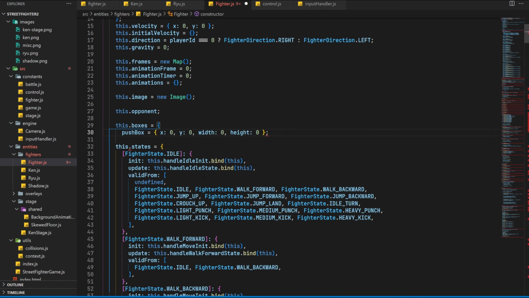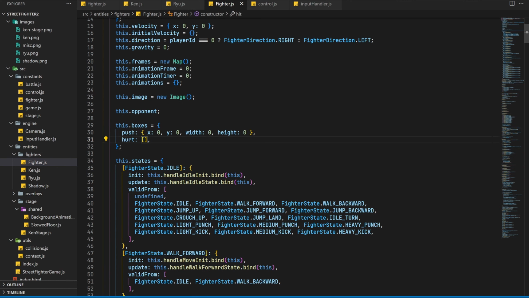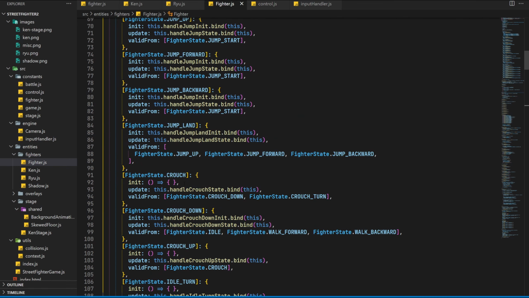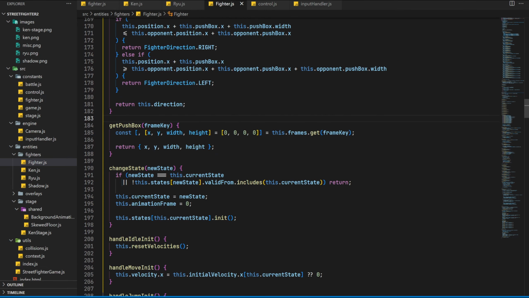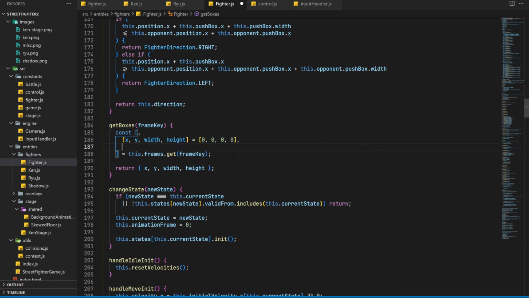We'll next rename that property to just push and add a new property called hurt. This new property will be used to house the current frame's hurt box dimensions. For this reason, we'll copy the array structure we used for the frame data, giving each a default value of 0. We'll then move down to the getPushBox function and update it to cater for the refactoring we've just done. We'll first rename it to a clearer name of getBoxes, before moving on to the destructured values from the frame's getObject function. Let's amend this now to deconstruct the new hurt boxes we've added.